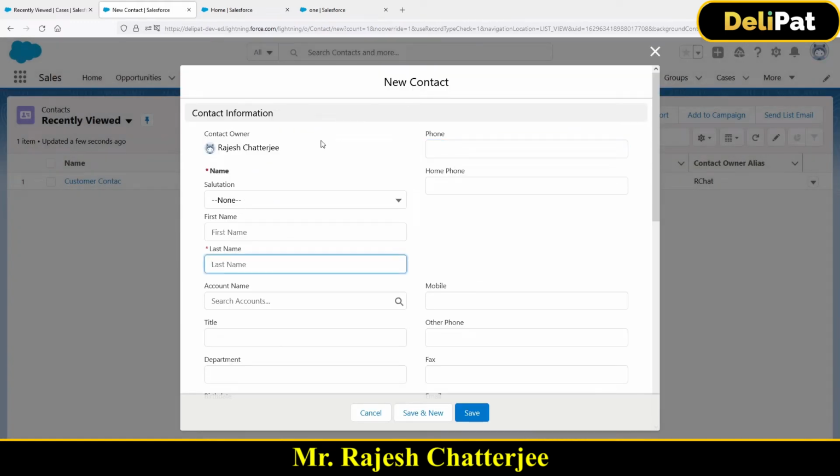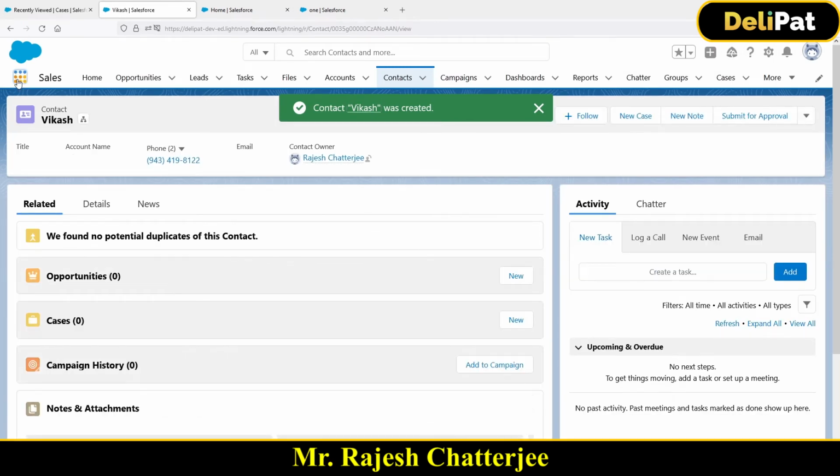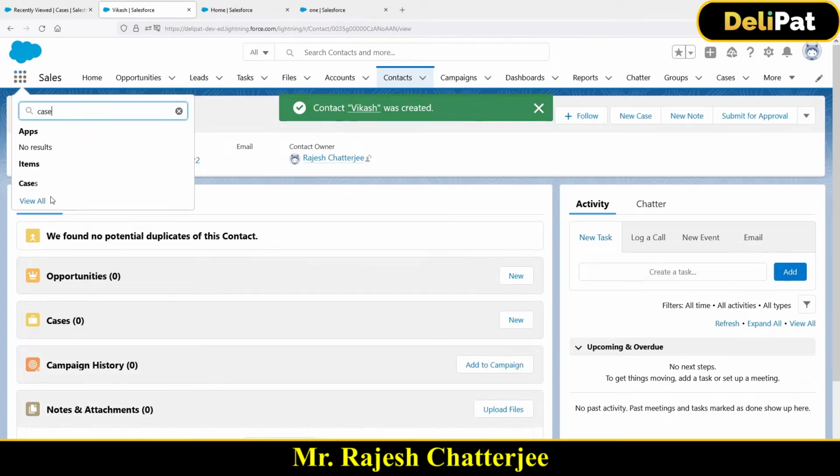The contact name is, suppose, Vikash, okay? And the phone number of that contact is 943419812. That's the phone number, suppose. Okay, now if I click on save, the contact has been created.